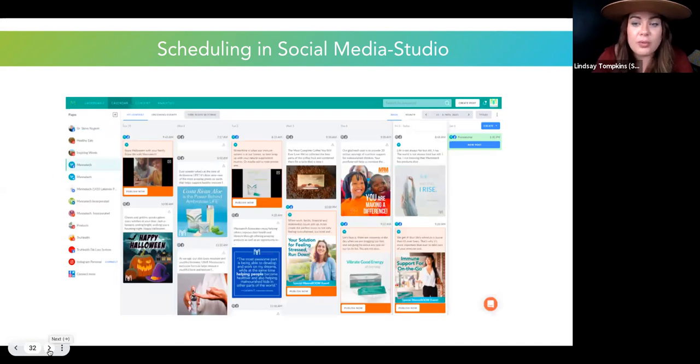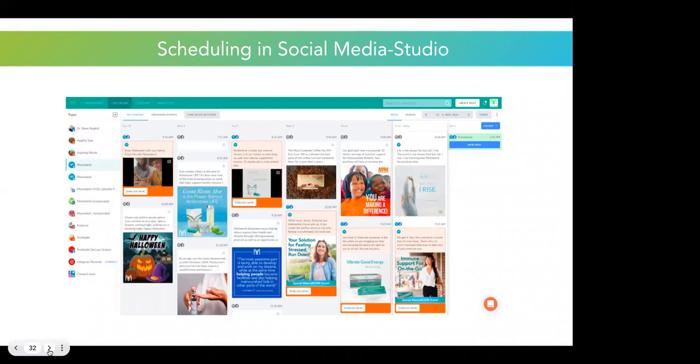This is an overview of what it would look like when you're scheduling your posts out. Raquel, do you want to add anything to that? No, you're doing a great overview. Okay, yeah, so this is what it looks like.